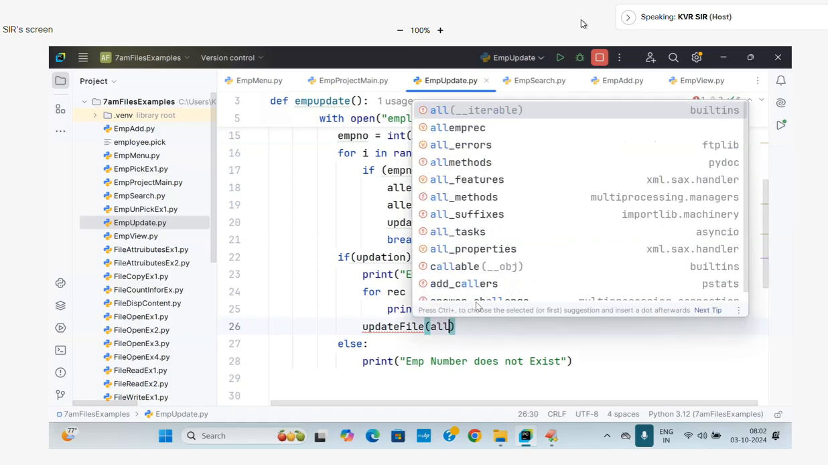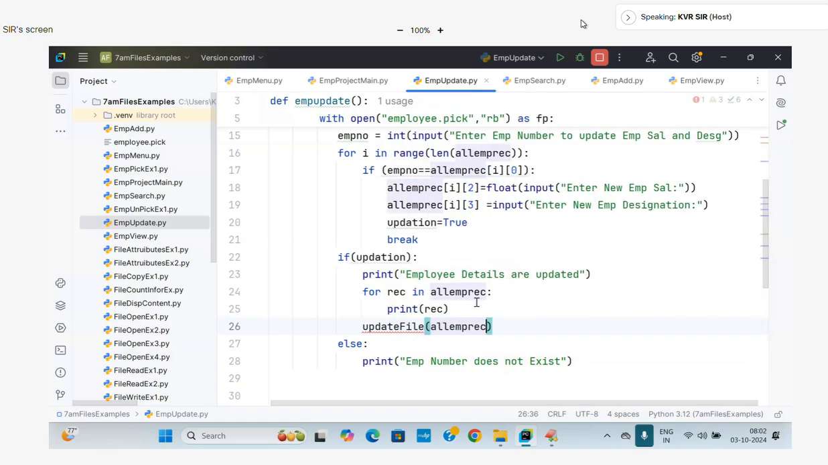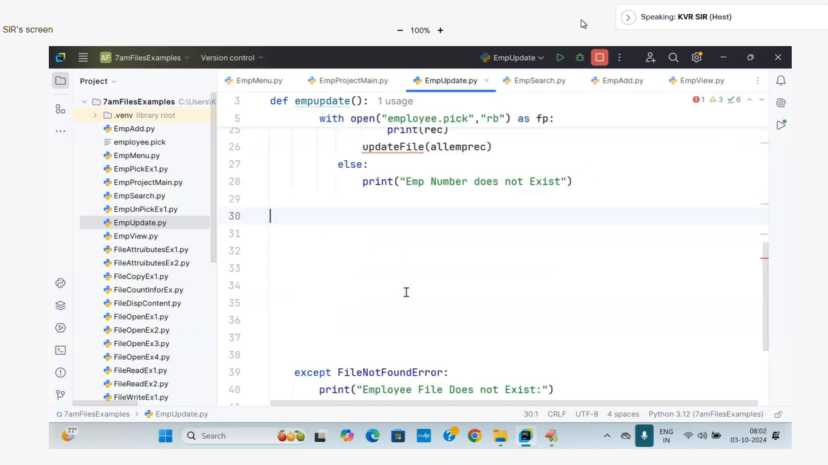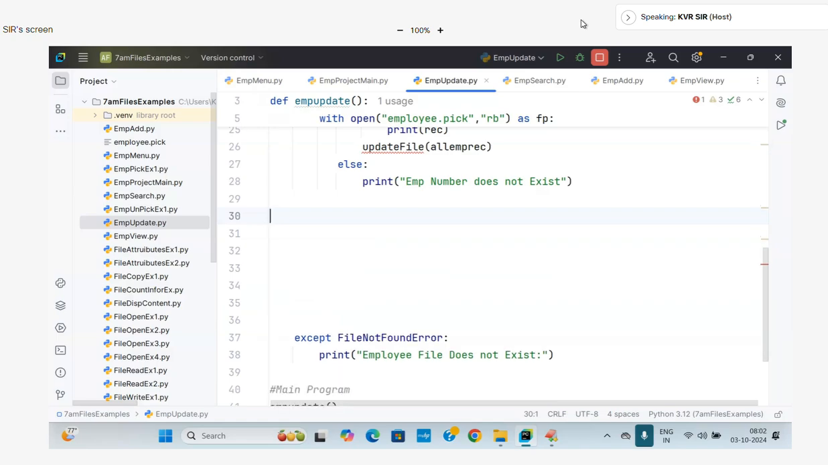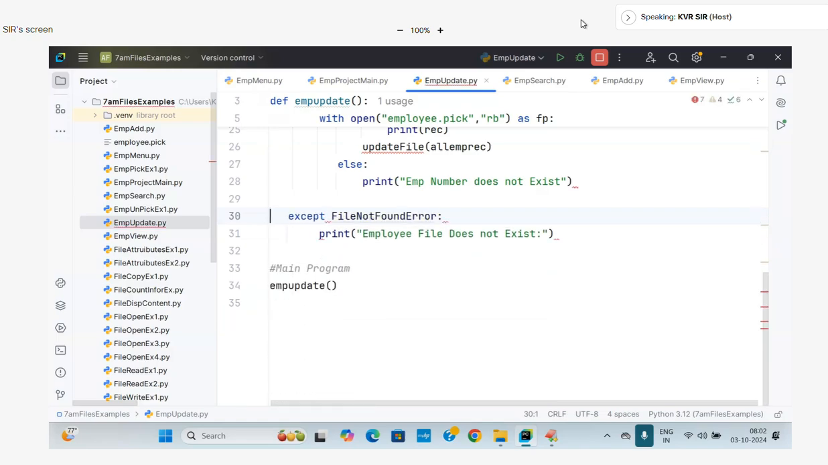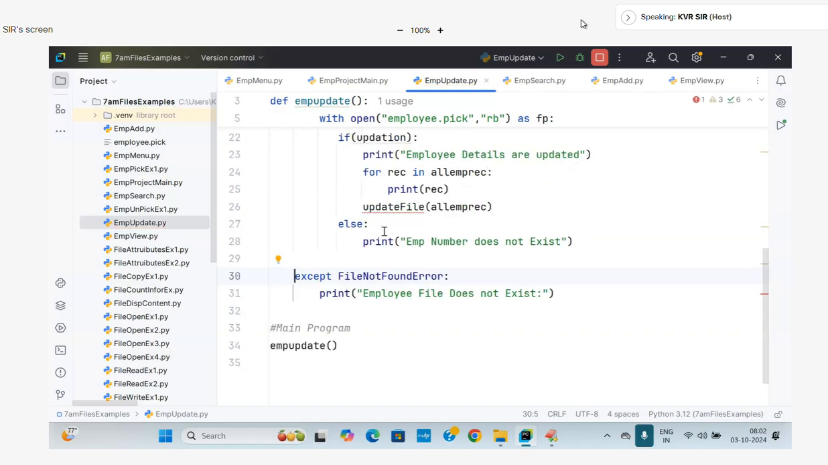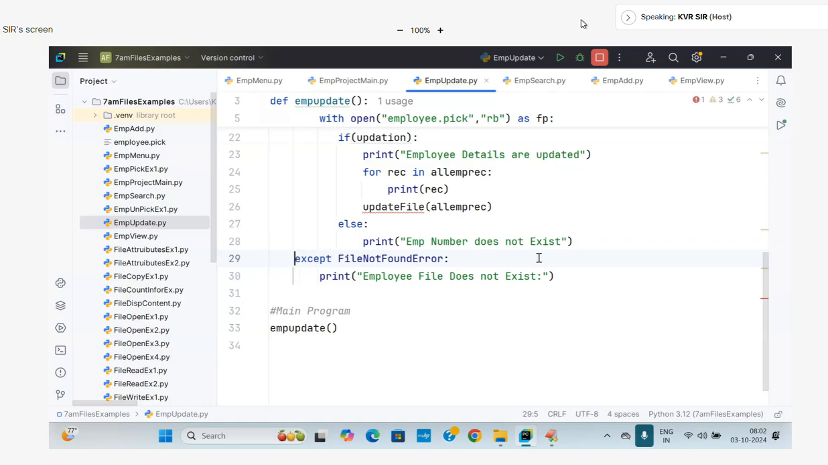Where is my concept of updated records? All employee records. What is update file? It is my new function. Update file is called my new function. I'm going to take it out. So here I'm writing a new file called what? Update file. This I'm going to write as a new file here.